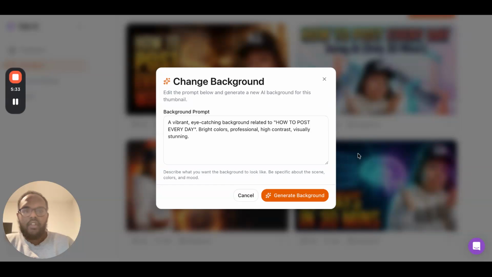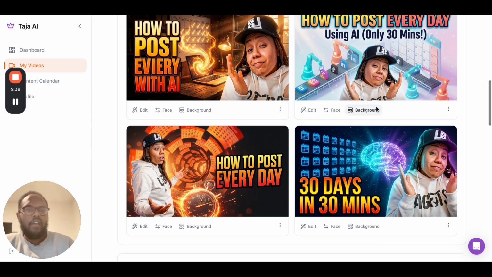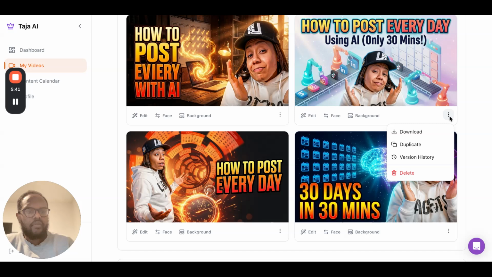Then the other thing is you have your custom prompt, where you can prompt how you want your background to generate. And then obviously right here, you have different elements. If you're good with the thumbnail, you can just click download and then upload it to YouTube. If you want to keep this thumbnail but make edits to another version of the same thumbnail, you can just click the duplicate button. It'll create a duplicate of the thumbnail.